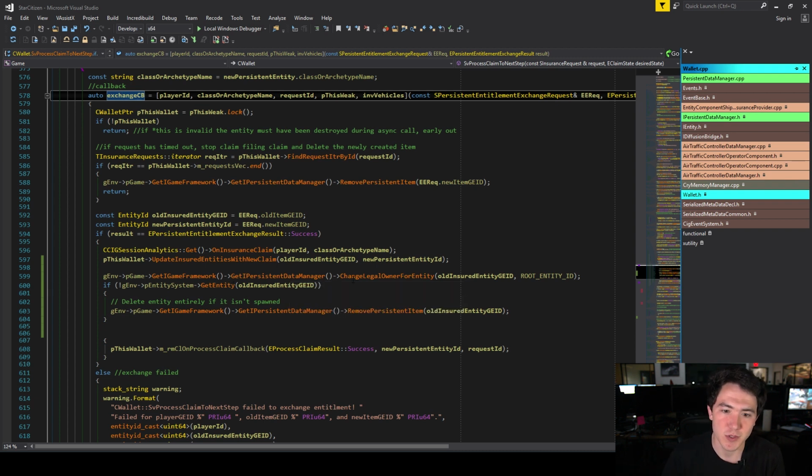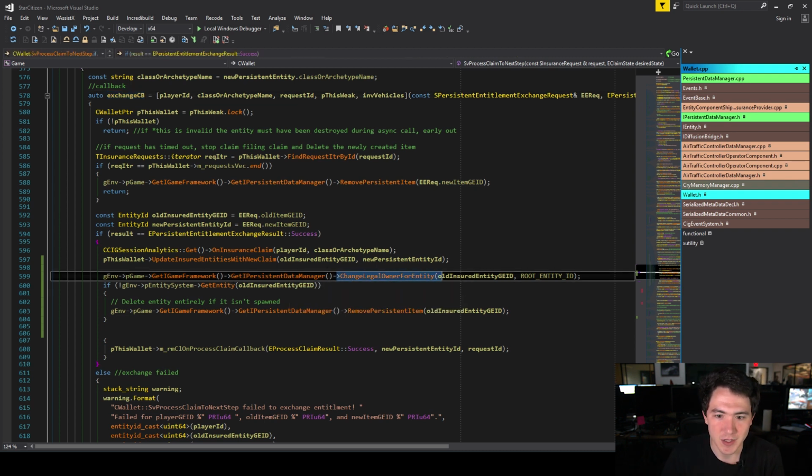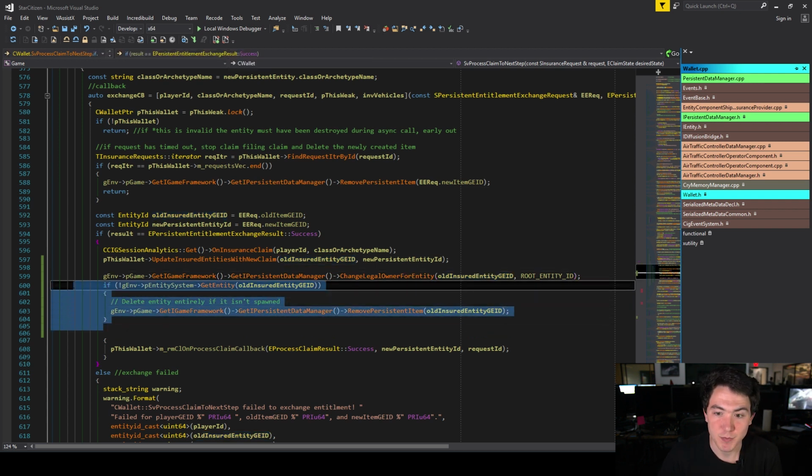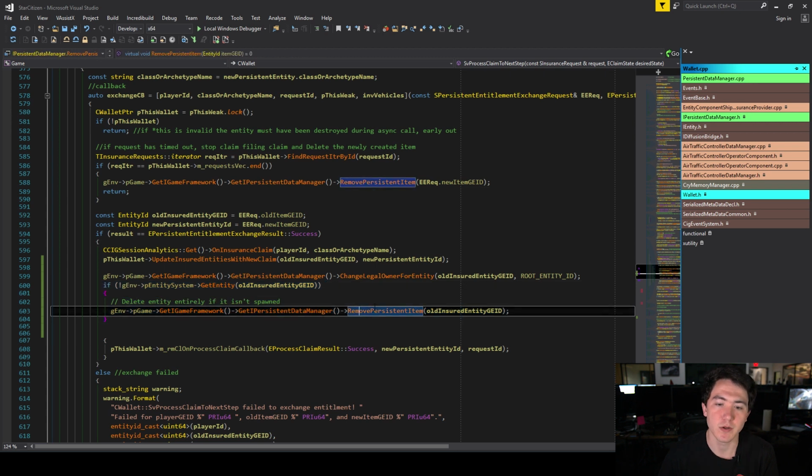So what we do is a change legal owner for entity right here. And we're doing that on the old entity. We're gonna remove it from your legal ownership. And then for good measure, if the ship isn't spawned, this old one, we're gonna remove it right away from persistence. This is what we were currently doing, and this is why the bug is happening. This is what we need to fix.